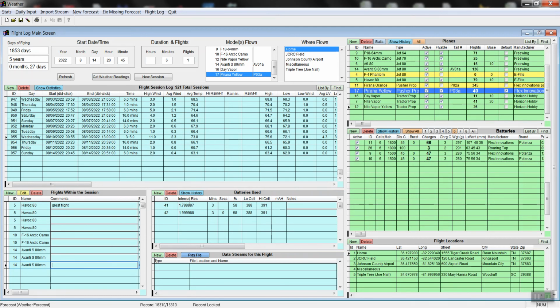So you can have multiple batteries for any particular flight. Most people won't; they'll just have one battery. But like I have for the Havoc flights and the F-16 flights. But you can review that, and you can see what the battery information was.